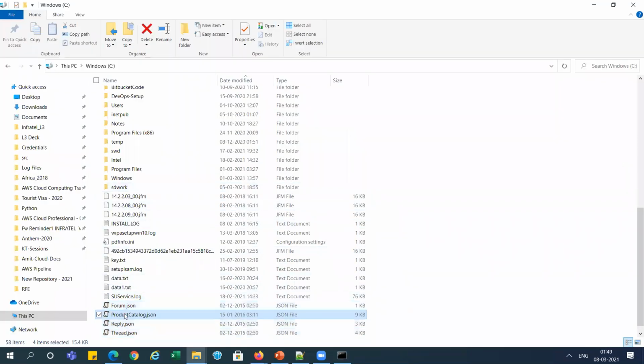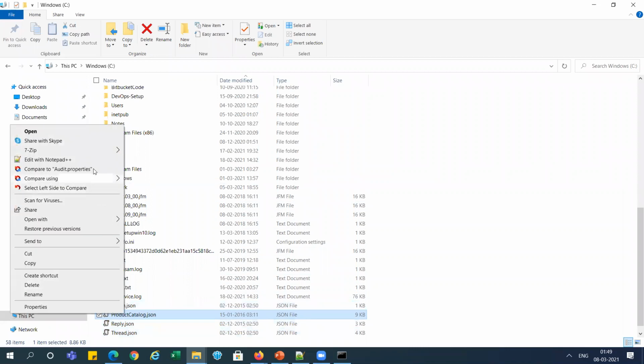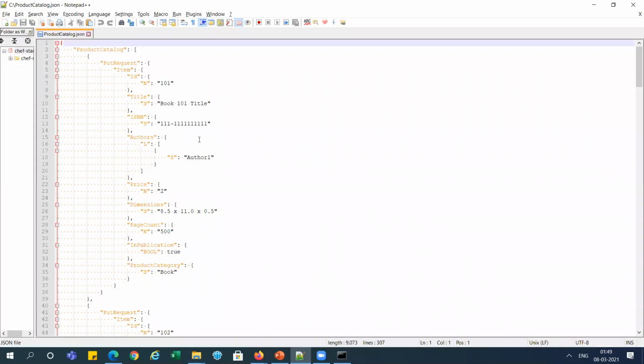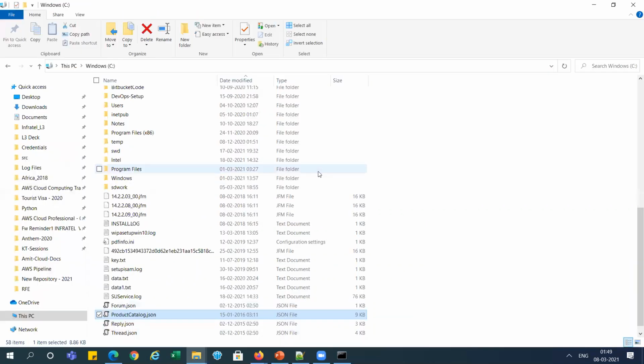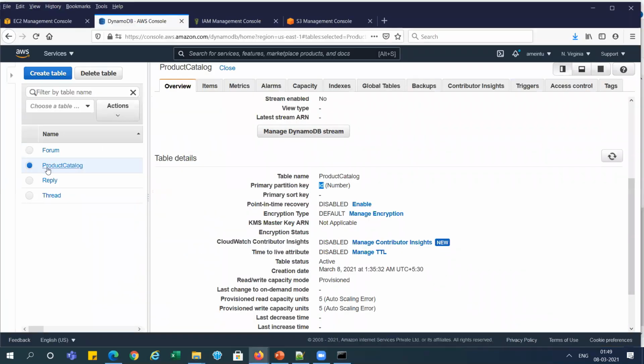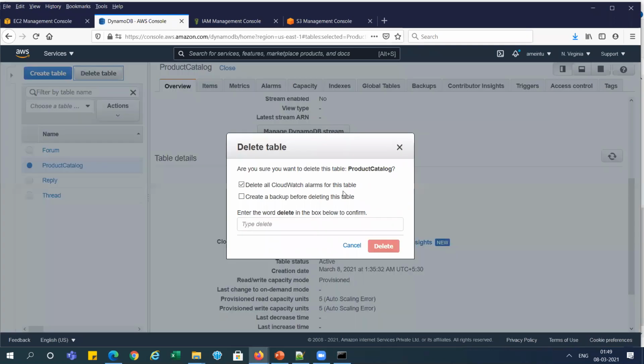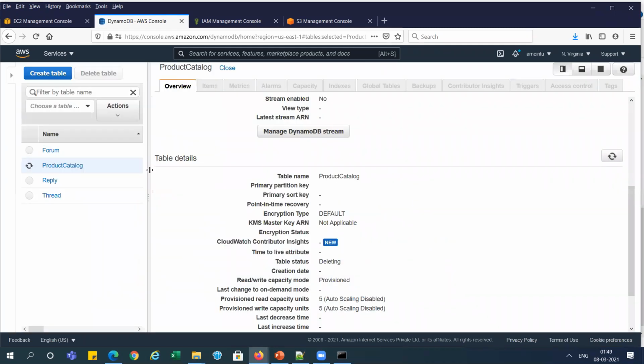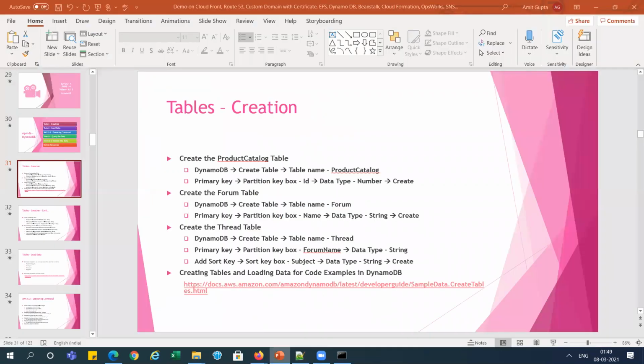I will show you this JSON file, I'm opening it in Notepad++. You can see this is ID with capital I. So we need to do it again. This product catalog one was wrongly created. So I am deleting this table again. Delete and we will create it again, right? So it is dropping here, and let me show you which table we need to create.